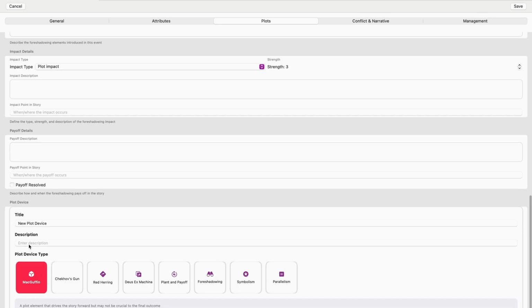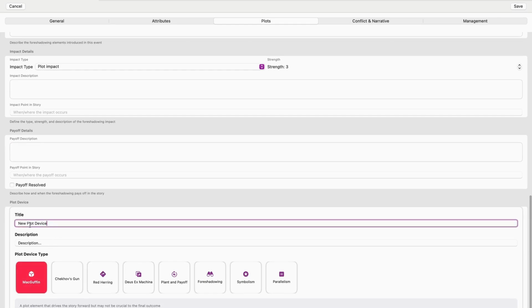Moving on to the plot device section, this final section lets you connect your event to specific plot devices from your story. If your project has plot devices set up, you can select which ones are being used in this event. This helps you track how you're employing different narrative techniques throughout your story.